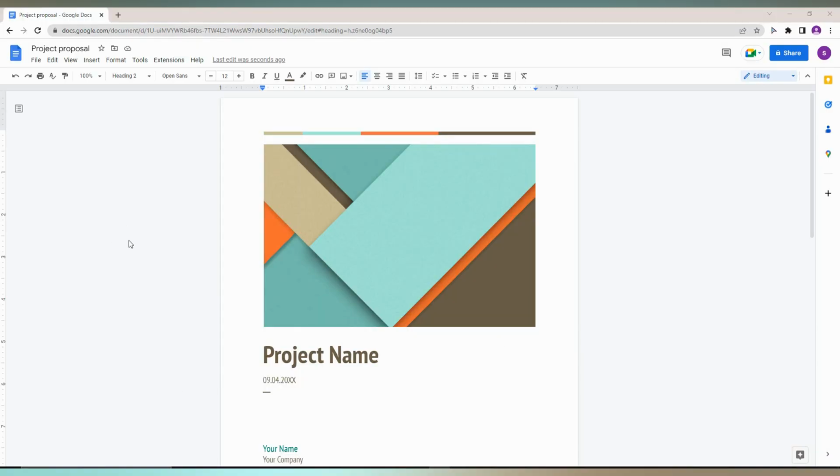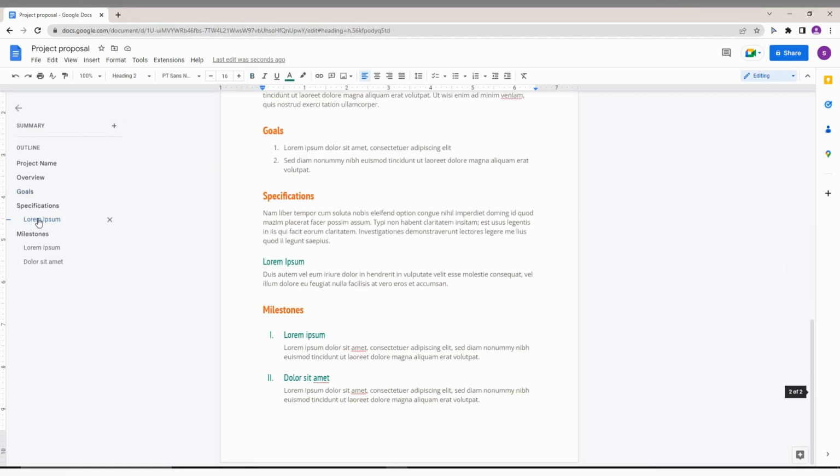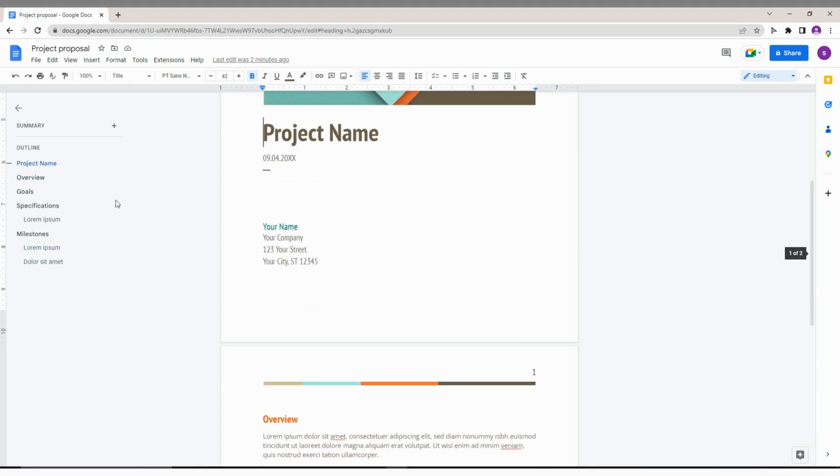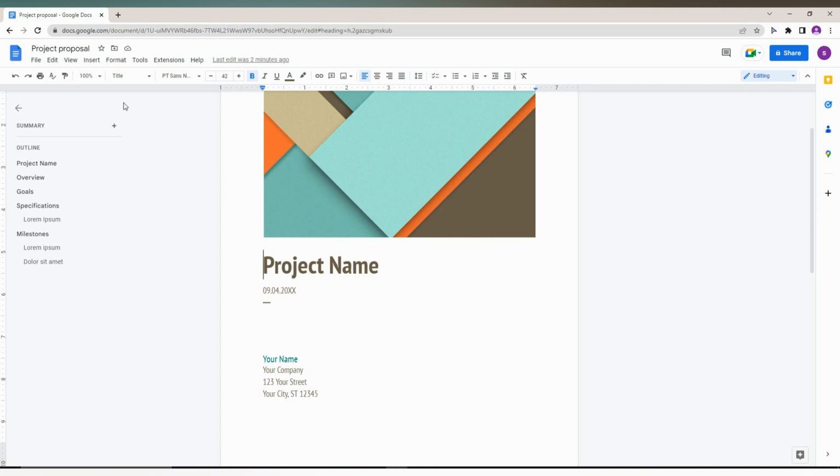To add the outline on your Google Docs, you just want to click here. You can see this is the outline. So you can click any topic, and it will automatically go to the page or the topic. So this is called the outline. You can easily switch between the topics on the entire document.